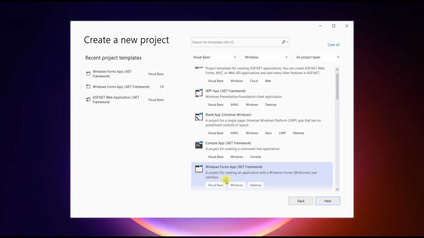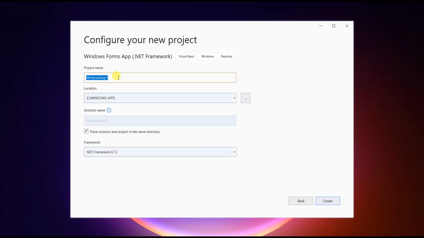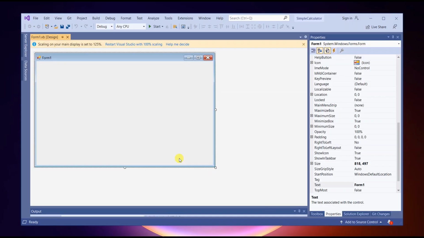Alright, so you select Windows Forms application as you've been doing in the previous discussions. Then name this as simple calculator. Create application. So the first thing you do is to design the interface.